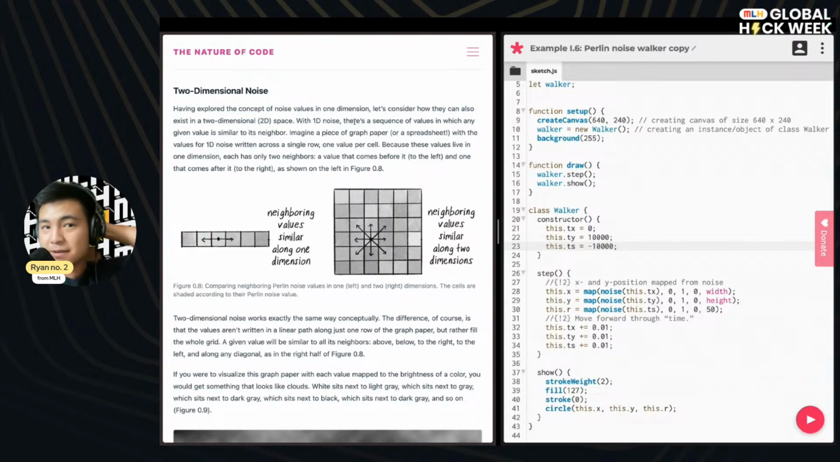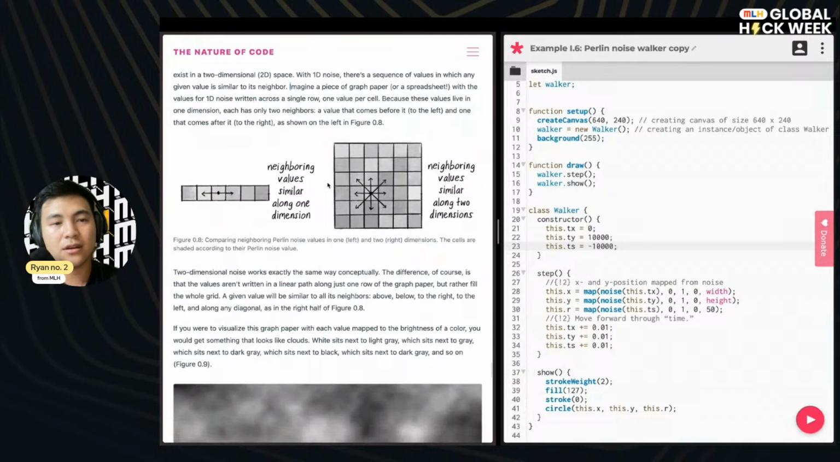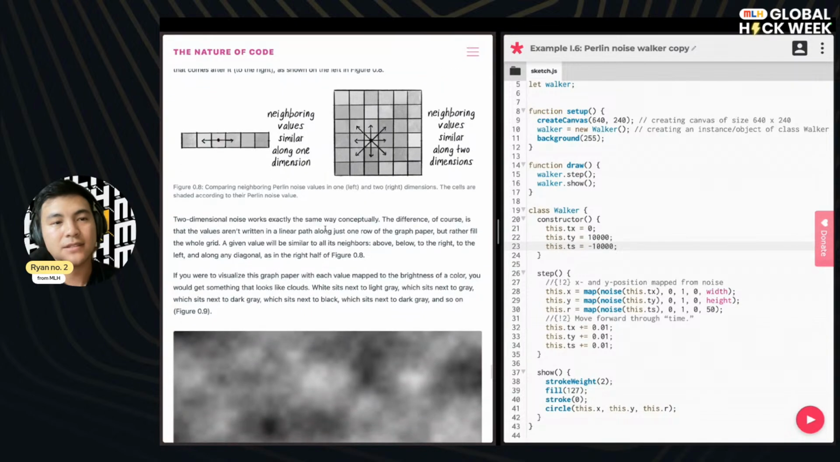With 1D noise, there's a sequence of values in which any given value is similar to its neighbor. Imagine a piece of graph paper or a spreadsheet with the value for 1D noise written across one row, one value per cell. Because these values live in one dimension, each has only two neighbors, a value that comes before it to the left, and one that comes after it to the right, as shown on the left in figure 0.8.